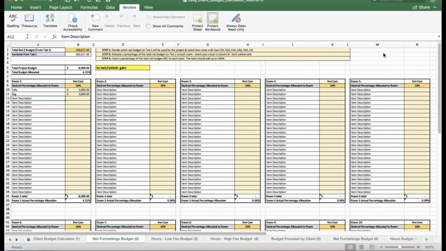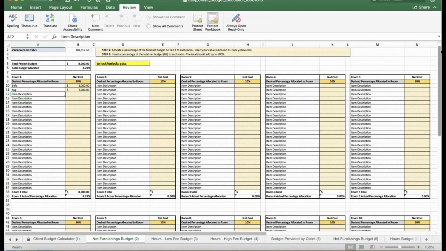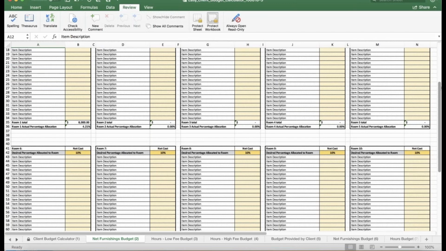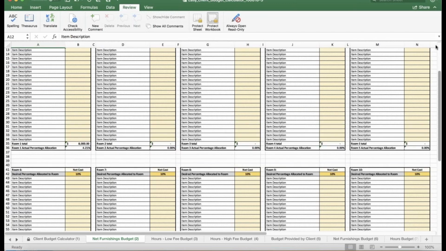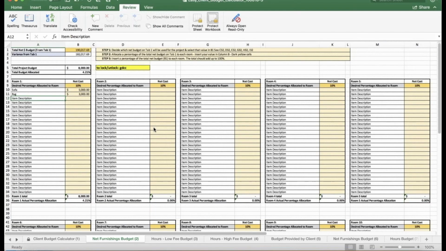I don't have too many other comments about this particular sheet except for just use this. I think it's a great way to keep track of your budget and to create something very quickly by room based on the list that you get when you meet with your client on site.